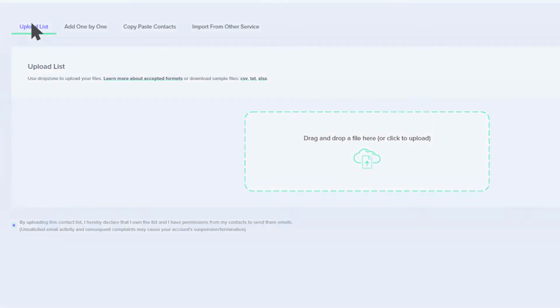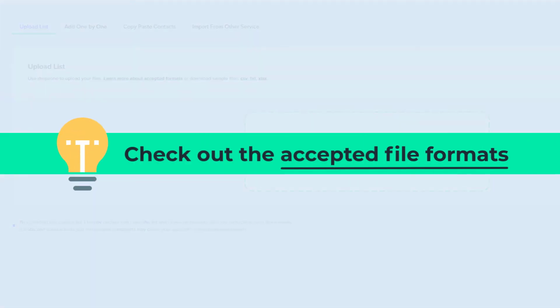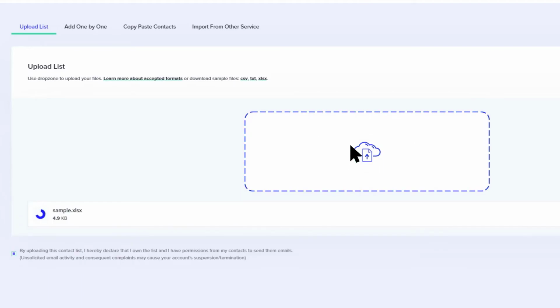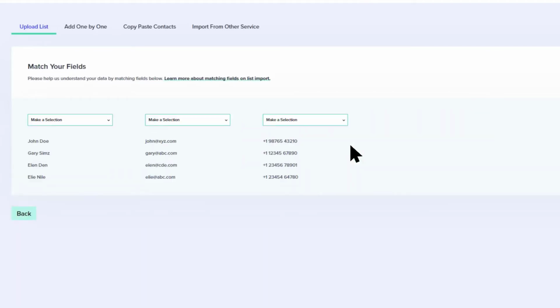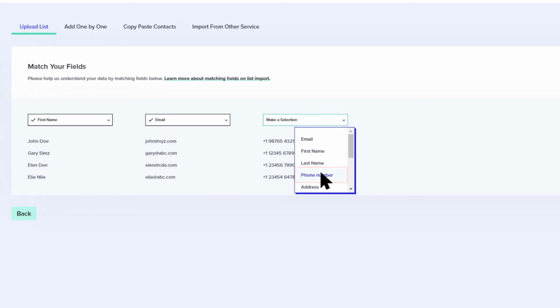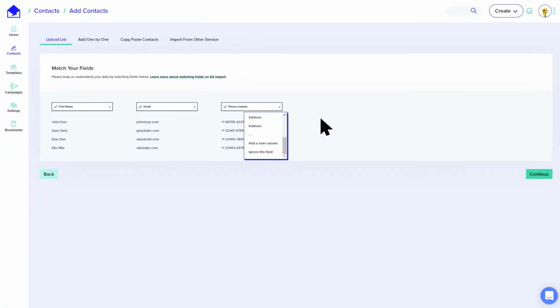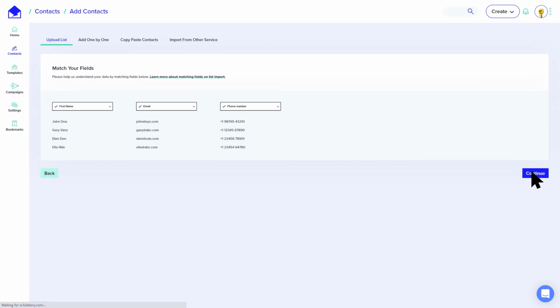Before uploading the file, make sure to check out the accepted file formats. Next, match the column name with loaded data. At the top, select the required column name from the drop-down list. You can also create a new field by clicking on Add a New Column. If you want to exclude some columns, simply select Ignore this field from the drop-down. Once done, click Continue in the bottom right corner.